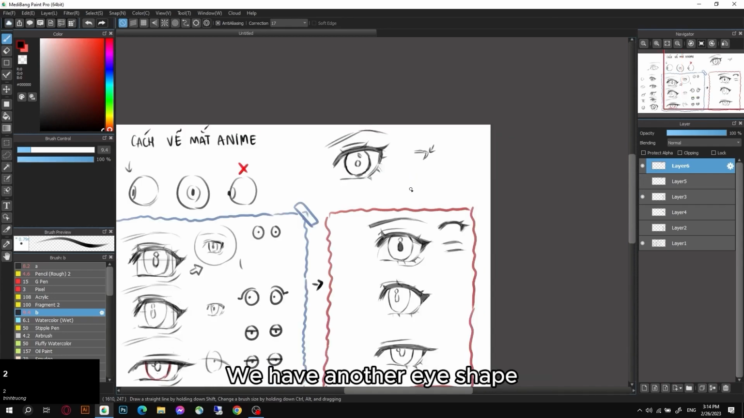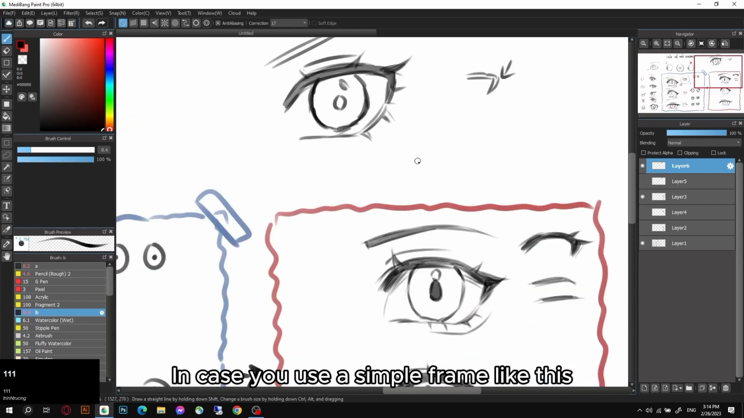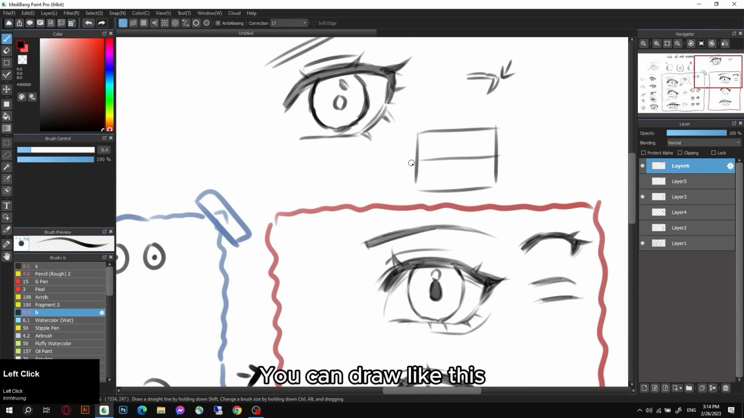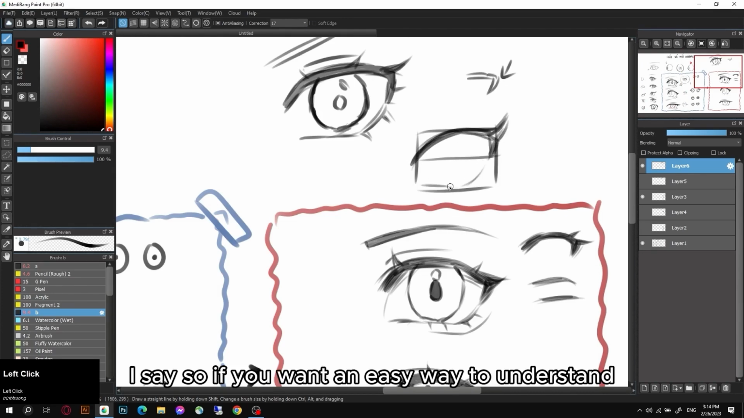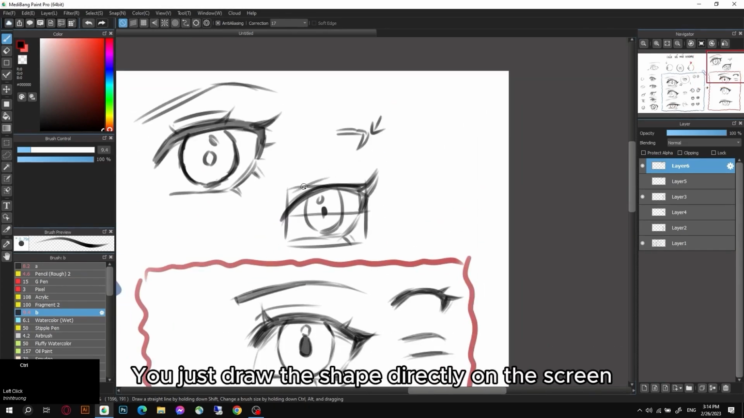We have another eye shape. In case you use a simple frame like this, you can draw like this. No need to be too fussy. I say so if you want an easy way to understand, or to measure more accurately. Later, when you get used to it, you just draw the shape directly on the screen.